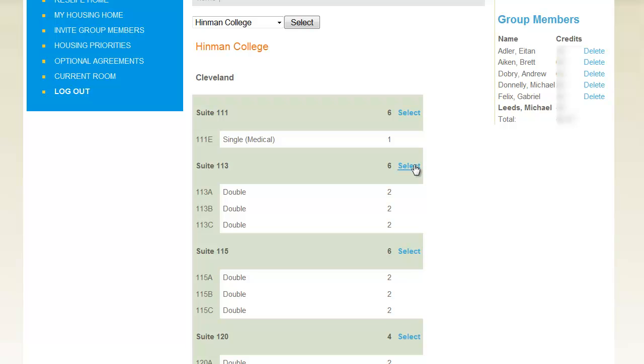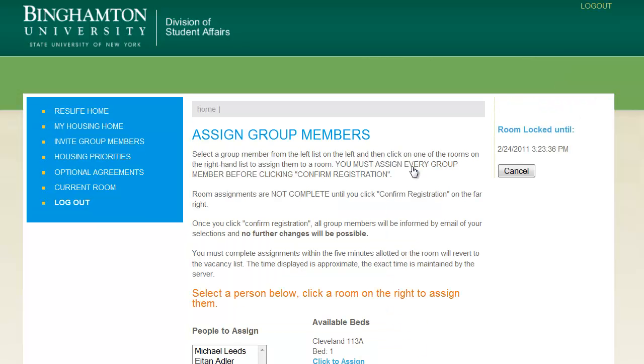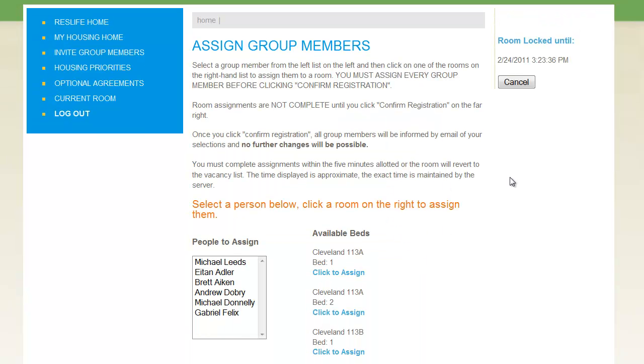If someone else has done this since the page first appeared, you'll be bounced back to the top of the screen. You'll need to scroll down and find another suite. Be careful what you click on. If you don't read your selection carefully, you could end up in the wrong place. Once you select a room, it's yours for 5 minutes. That's plenty of time to do what you need to do, so proceed carefully.